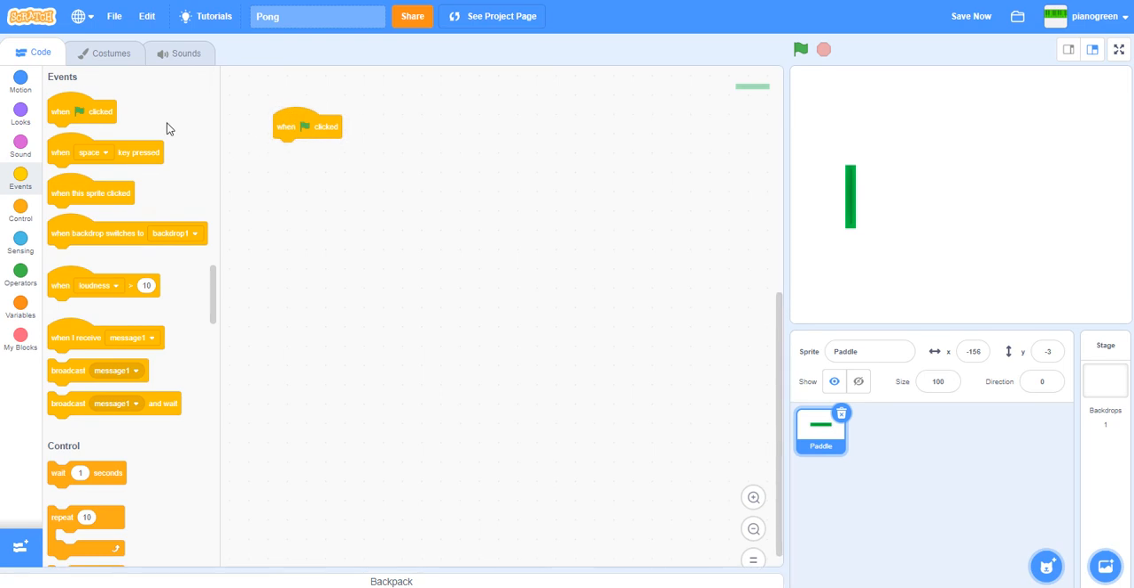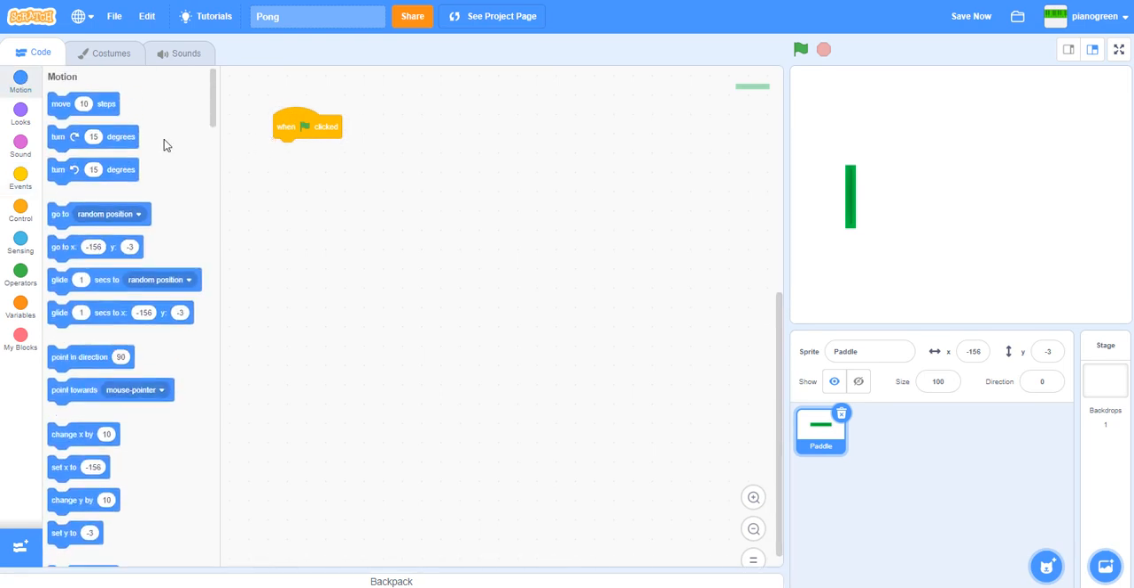When flag clicked, I don't know why I keep saying sprite, we can go to Y0, which is in the middle row, and then X minus 220, which is around here. So if you see that, it will position itself there.